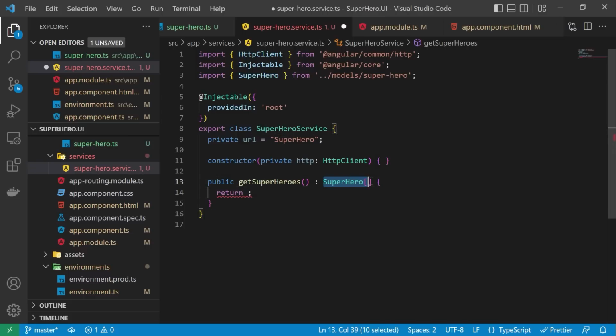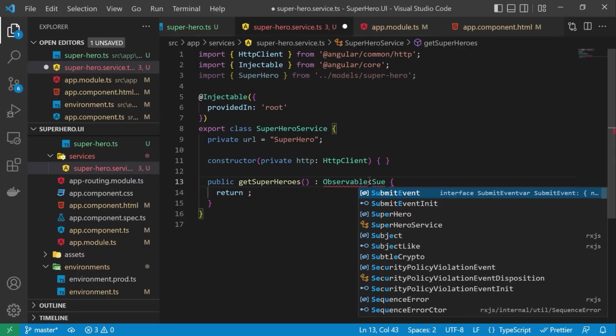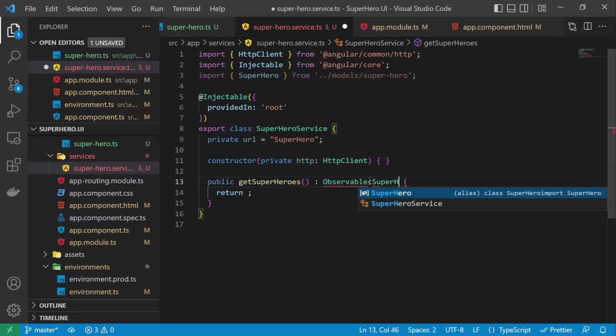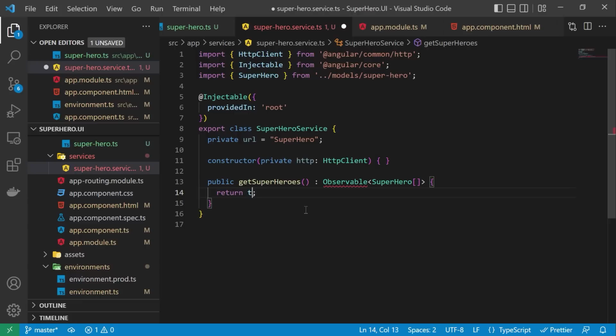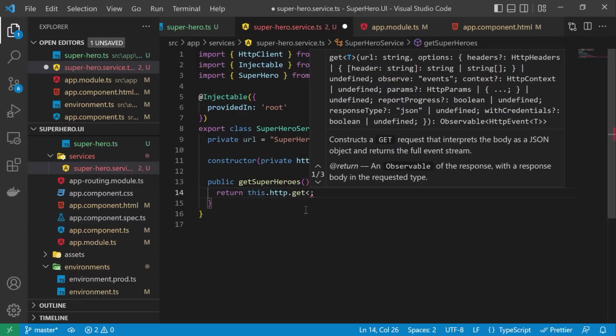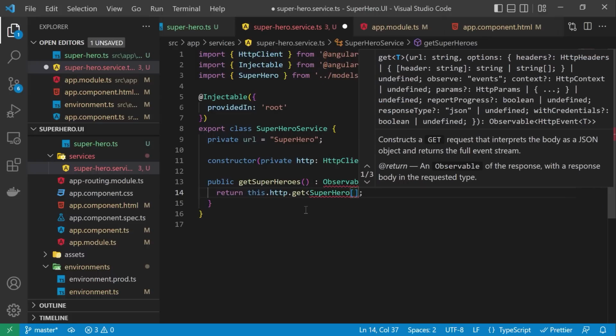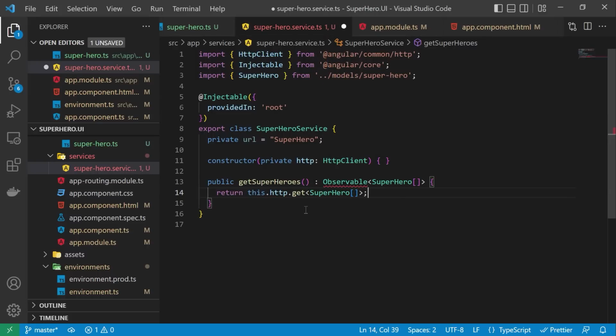And now we return an observable of type superhero, or with the superhero array. All right. And in here now, we just write down HTTP get. This is a HTTP get request method, right? So we want to get an array of superheroes. And regarding the URL, looks like that.